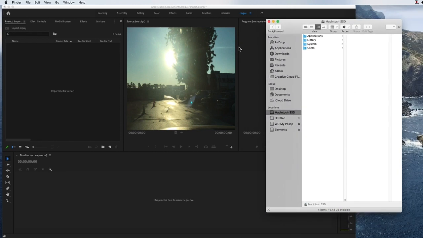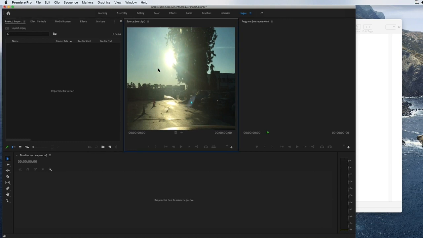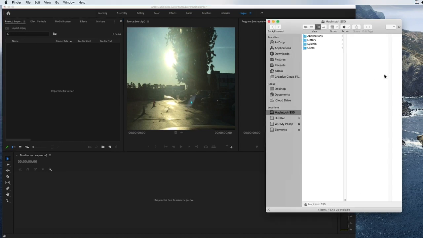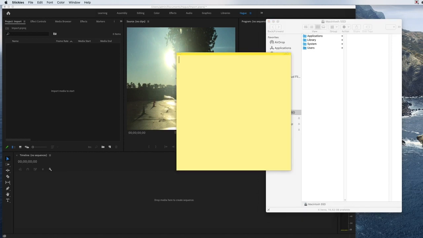If you could kindly just follow along, you can ignore this. I don't know why that's there, but at any rate, the first and foremost thing you need to do is create a good folder system. So Premiere has to work. Okay, you need to create a good folder system. So all files and folders involved in the same project have to be in the same folder.